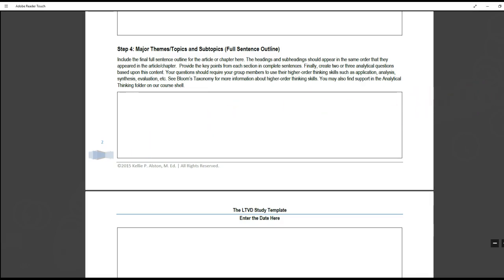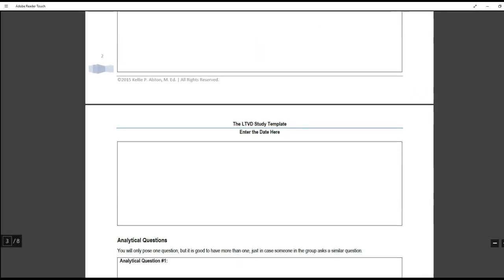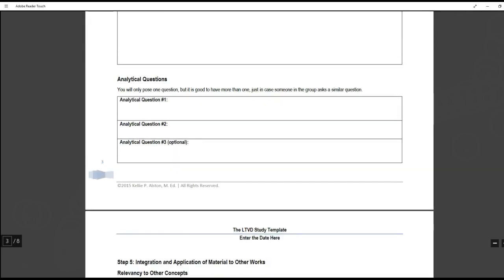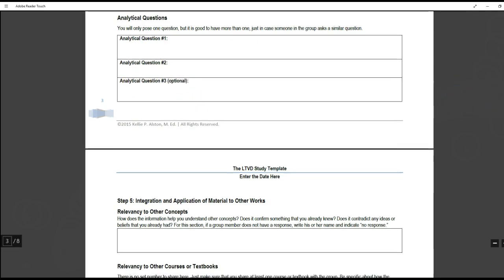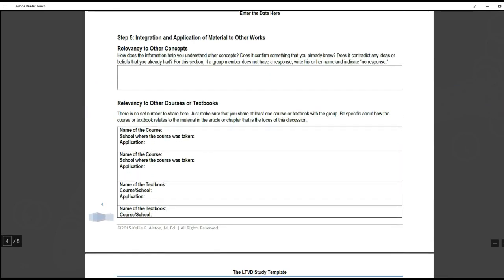So here is where they're going to include their outline. We come here, these are the analytical questions. You will only pose one question during the session, but it's good to have more than one just in case someone in the group asks a similar question. So I require them to have two, and the third question is optional. All right. Relevancy to other concepts.